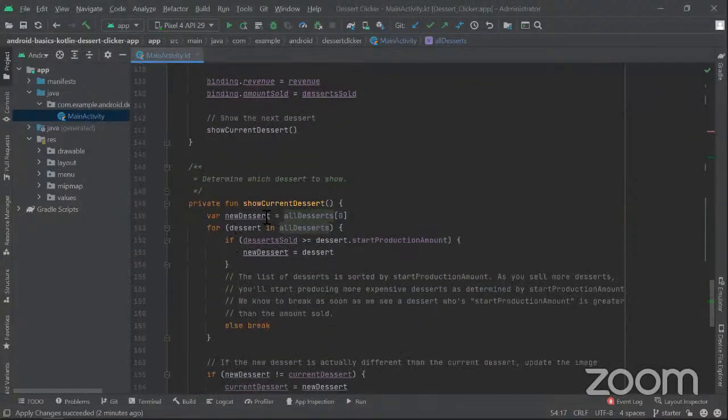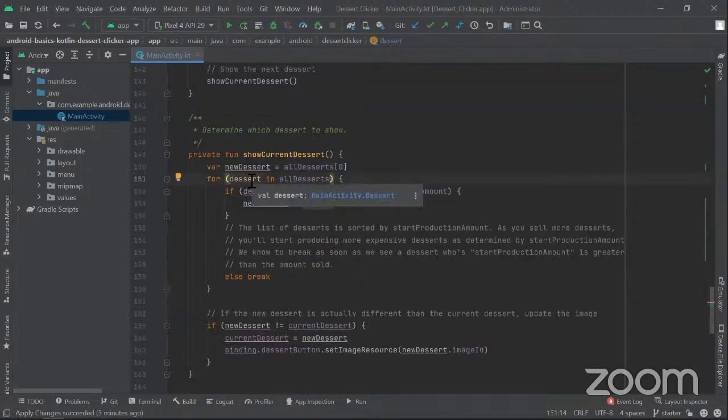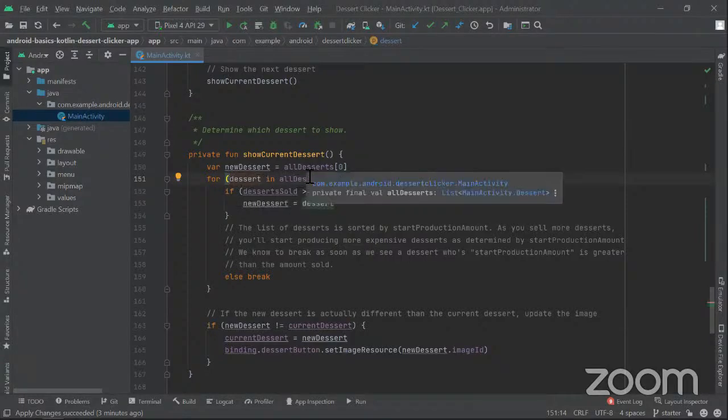So var new dessert, creating a variable where we'll store all these. Then for dessert in all desserts, if the dessert sold is greater than or equal to the dessert production amount. This can be any variable; you can even say X, you can say Y. So for each one inside this list, get the production amount. If the one sold is greater than the production amount, we need to update this variable with that particular dessert, that particular image.